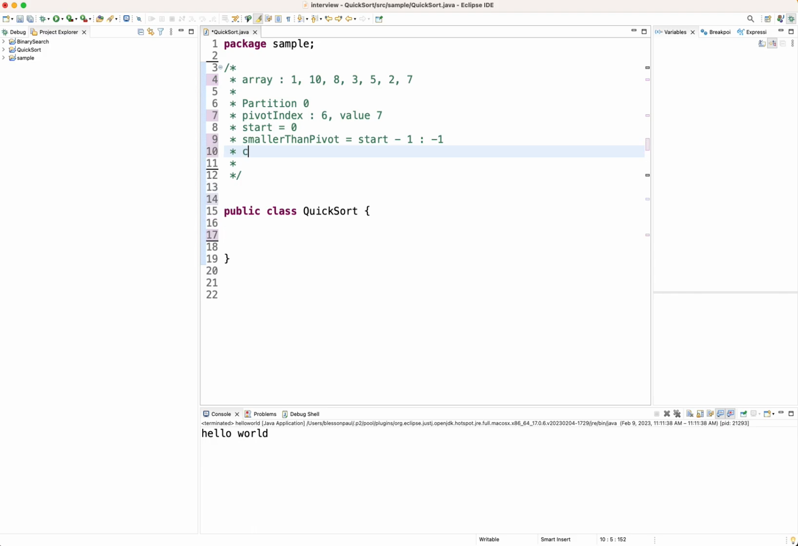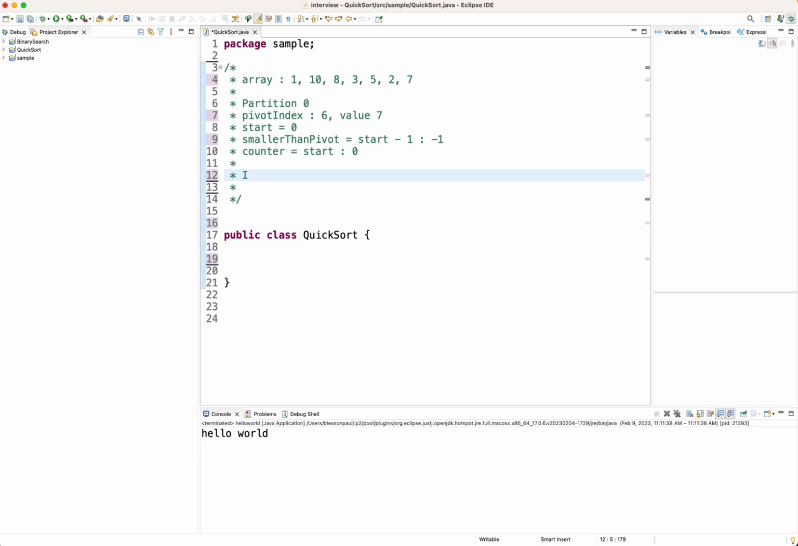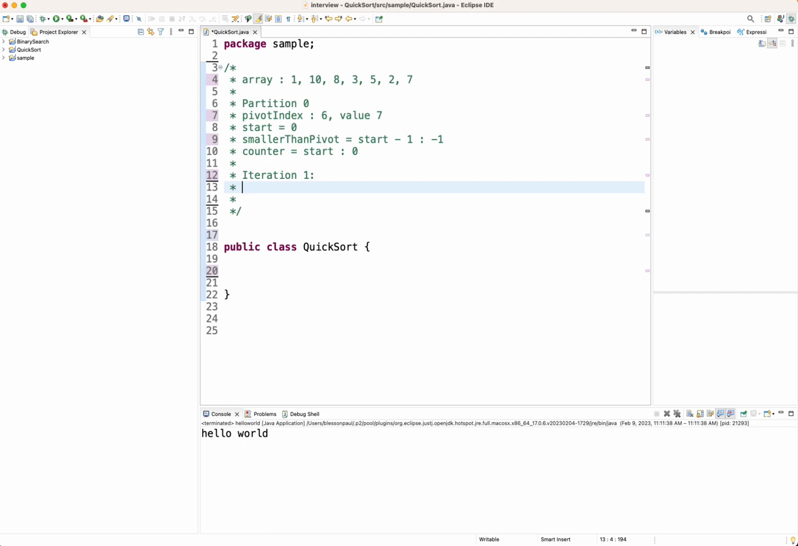And we need one more counter for the iteration, which will increase on every iteration, and we can start with 0. Now we've got all the variables. Now let's talk about how an iteration will go through. So let's go through the first iteration. Iteration 1.